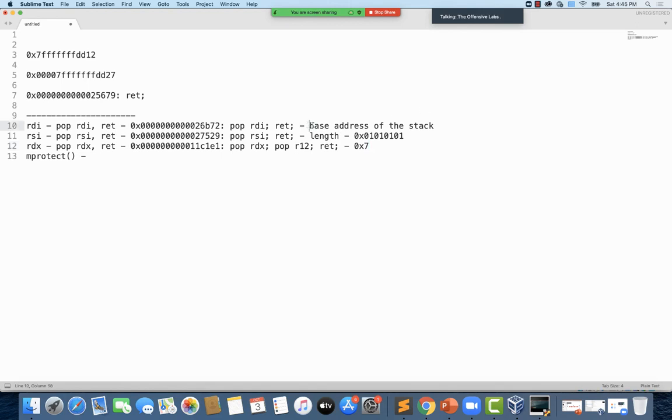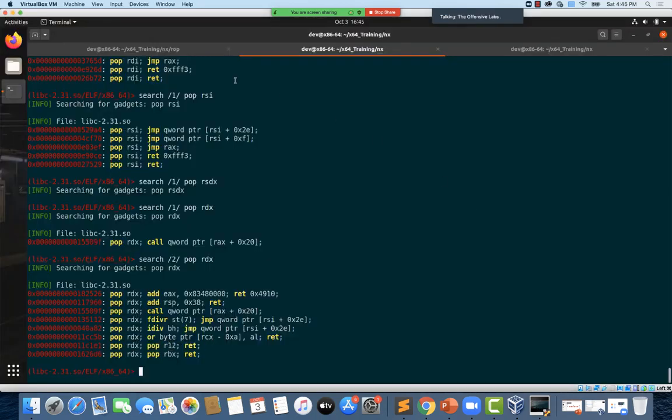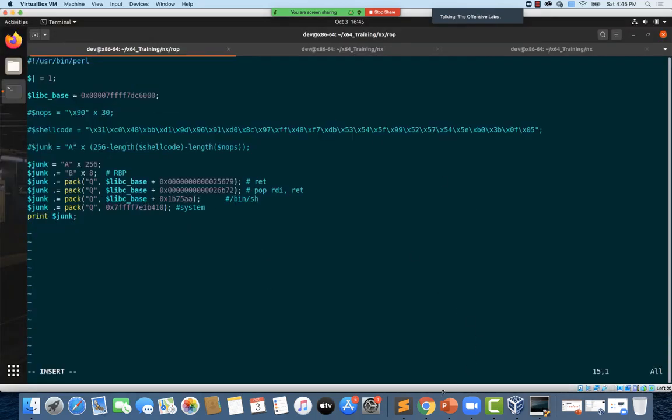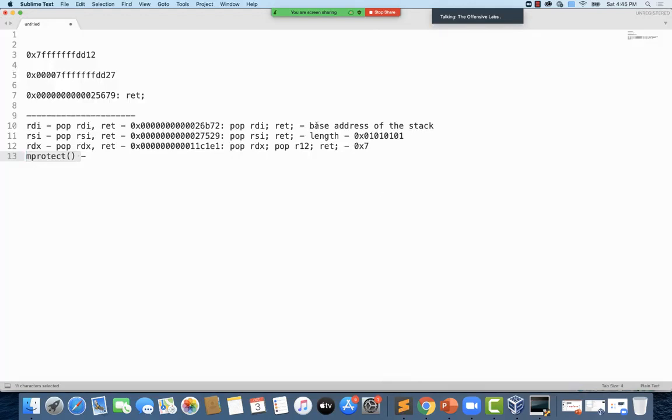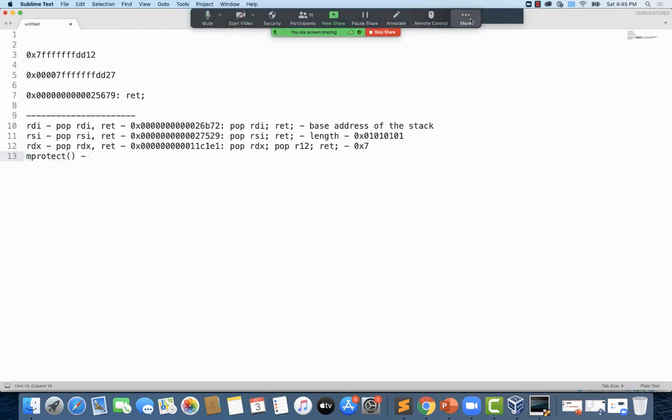Okay, so let's find out the base address of the stack and the address of mprotect. And once we are done, we are pretty much done with the exploit. We will be able to bypass NX. So let's go back to GDB. How can we find out the base address of the stack? Any answers? I need answers to both of these. How can we find out the base address of the stack, and how can we find out the address of mprotect? Please.